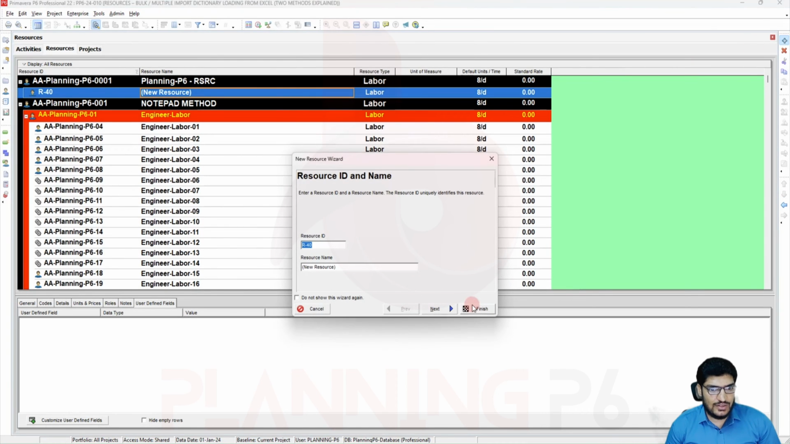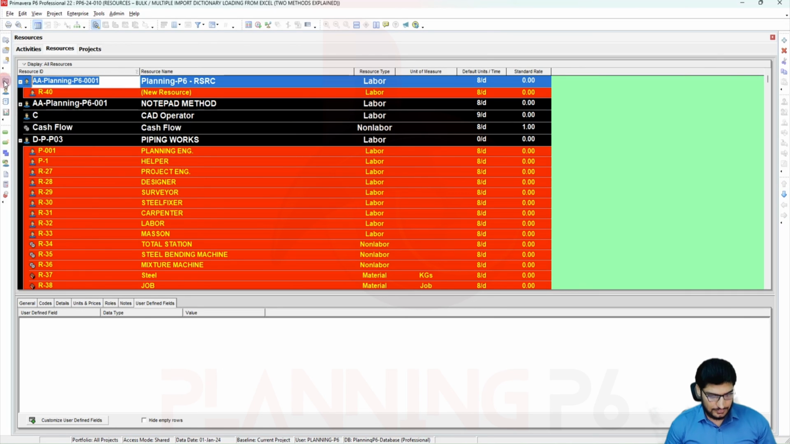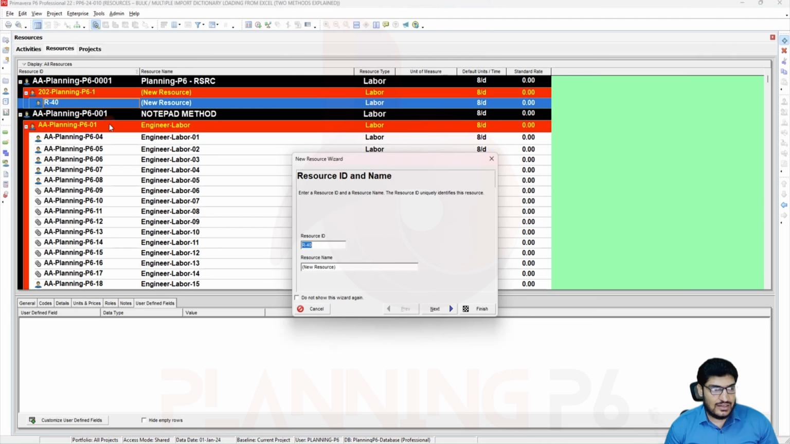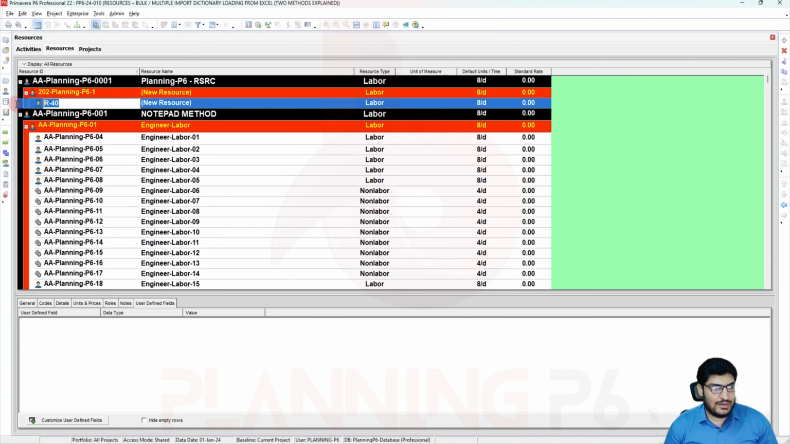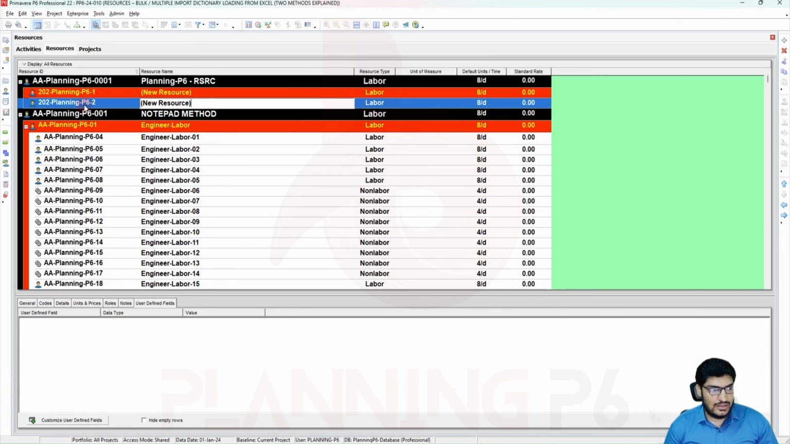So I will do it here and finish the resource as well. For example, I will add the resource name. I need 2024, and then planning p6, I will just do it here, 1. Okay, 1. I will just add the resource here, finish. You can copy and paste the same resource. I will move back the resource and take the ID, Control C and Control V. Okay, my ID must be unique, so 2.